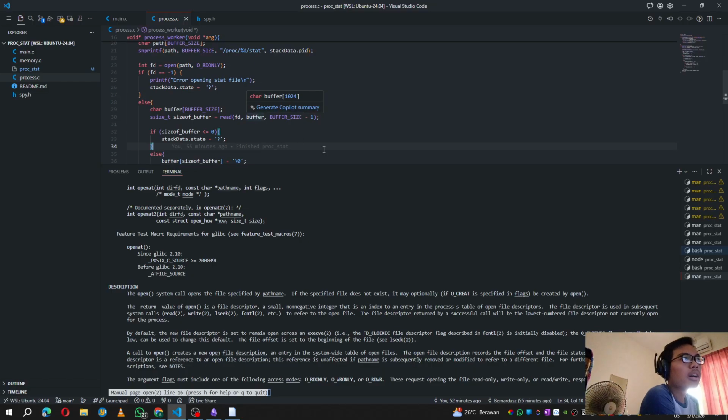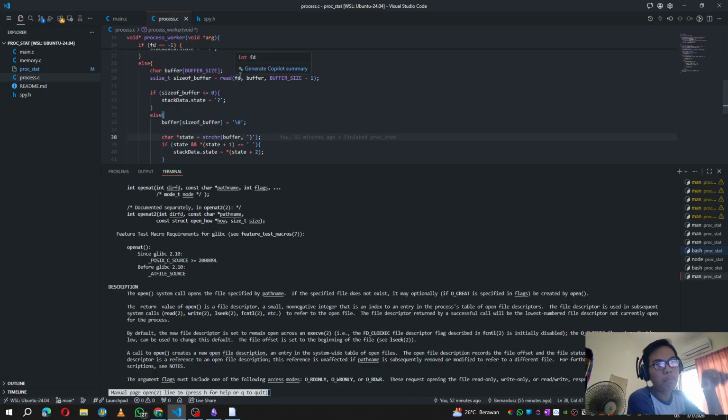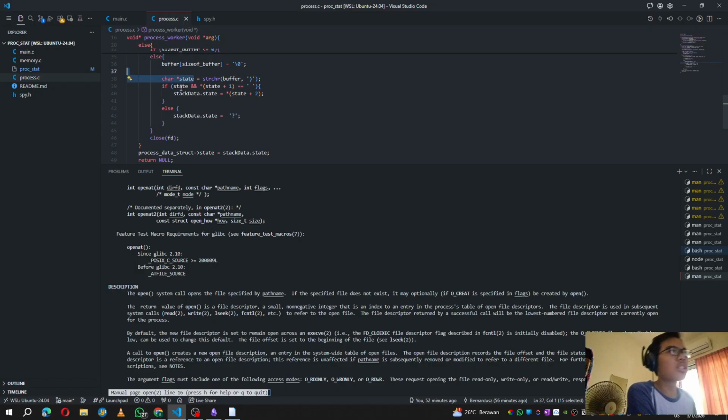We read what's the current state, and then we check, is the size of the buffer not empty? Because if it is empty, unknown immediately. But if it is not and we get something, we immediately convert it to a string using a string terminator, because read doesn't automatically add the string terminator. I don't know if this is called null terminator or string terminator, but I'm going to call it string terminator. And then we create a string, which is a char pointer.